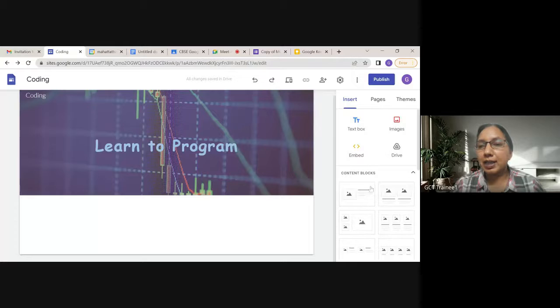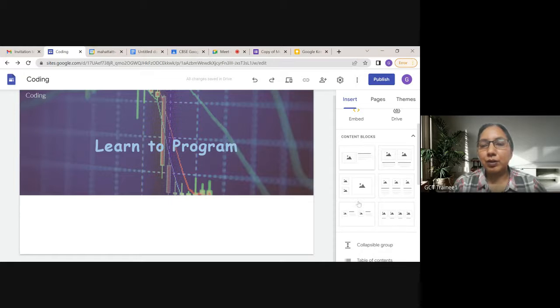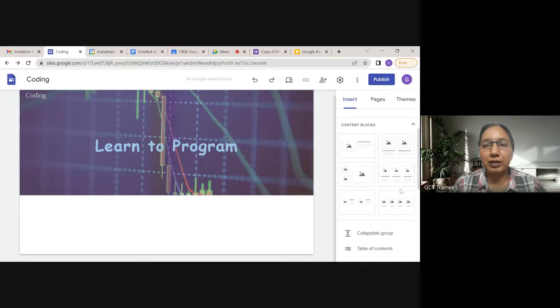On the right hand side, you will see this insert option. Under insert, you will see that you have text box, images, embed, and write. All these four options we will cover. Then we will also have some layouts for our content blocks. That means what layout I want to give.